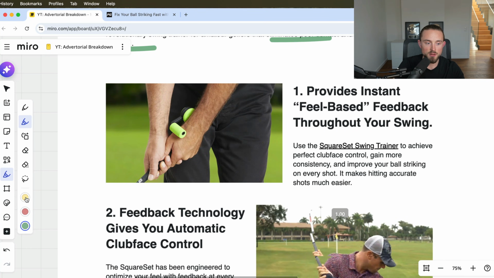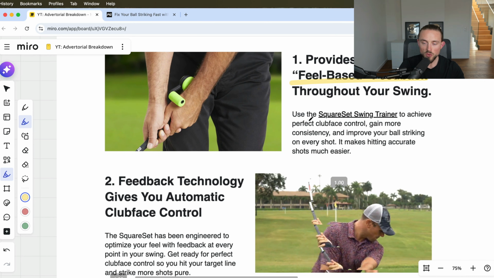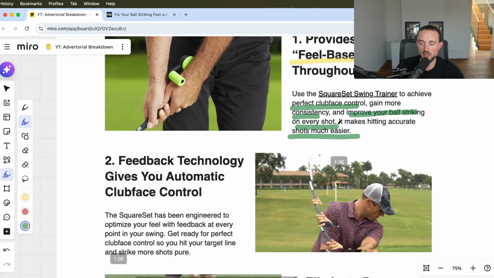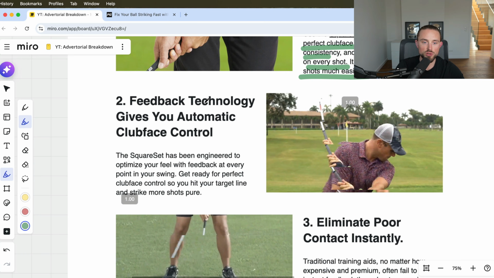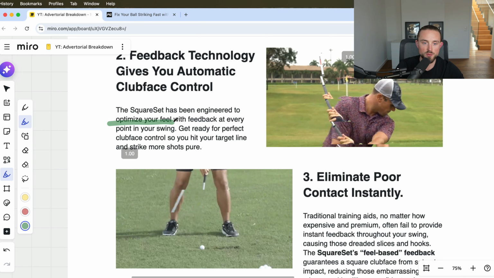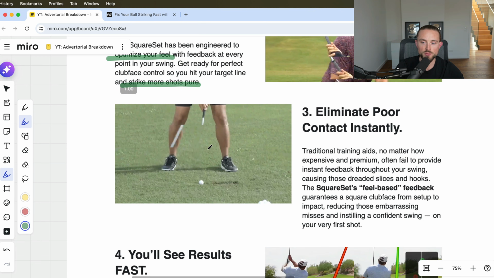Provides instant fear-based feedback, right? So here they always link it to the unique mechanism. Use the Square Set swing trainer to achieve perfect club face control. Gain more consistency, improve your ball striking every shot. Makes hitting accurate shots much easier, right? So this is unique mechanism and a lot of their desires. Feedback technology gives you automatic club face control. Square Set has been engineered to optimize your feel feedback at every position. Get ready for perfect club face control so you hit your target line and strike more shots pure.